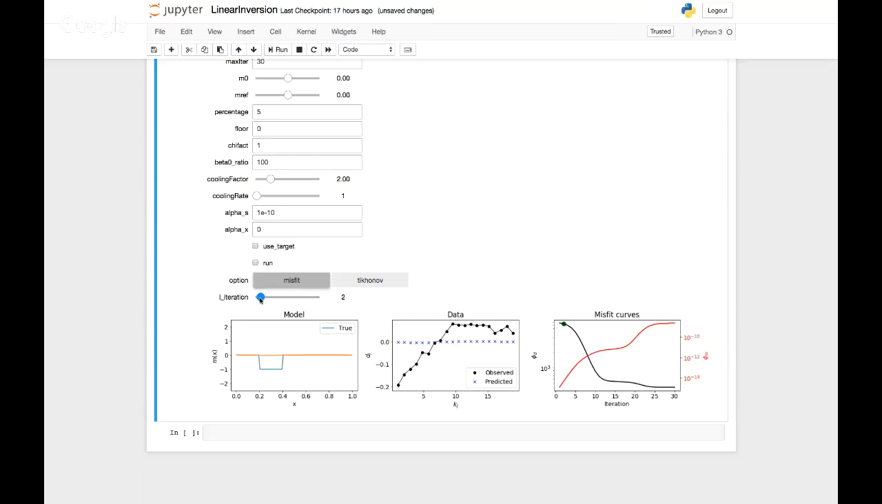And if we look at the data, here's the data, these black dots, and here are our predictions. So we're not even close. We're still the 0 model. We're predicting 0. We're just not done.